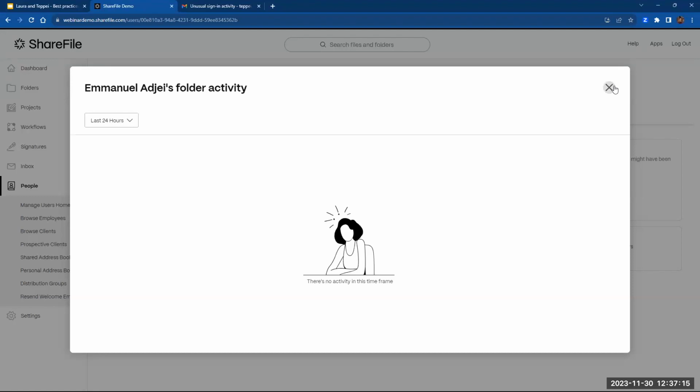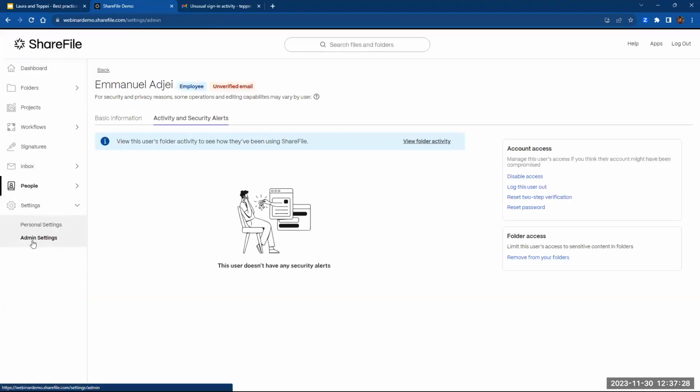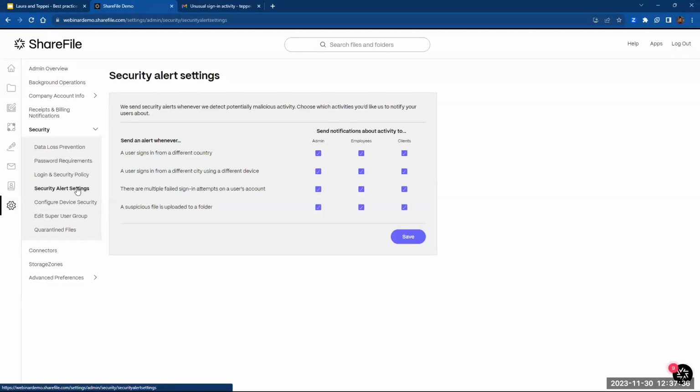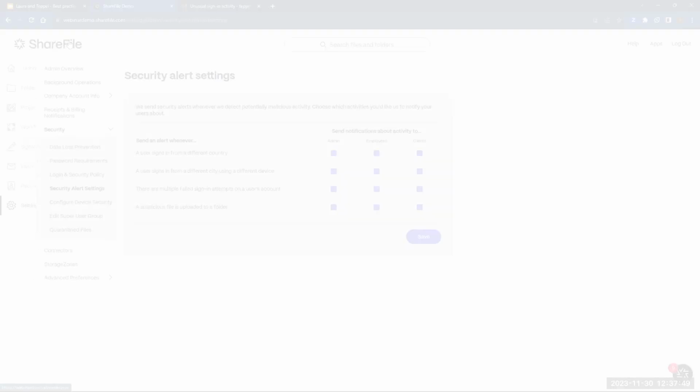Yep. So again, those alerts are automatically turned on. The admin on the account has the ability to control the alerts that get sent out. So client users, employee users, and admins get different types of alerts. At the start, they're all turned on, but the admin has the ability to turn these off as they see fit. And then our documentation page, which we can send out as part of this, has a full list of what these alerts look like and what situations trigger them.